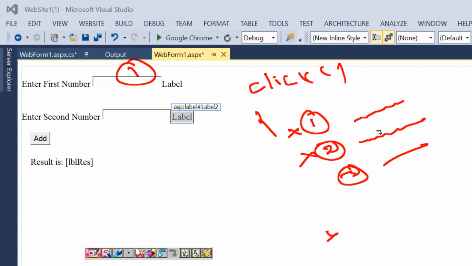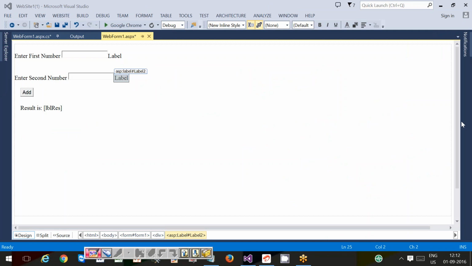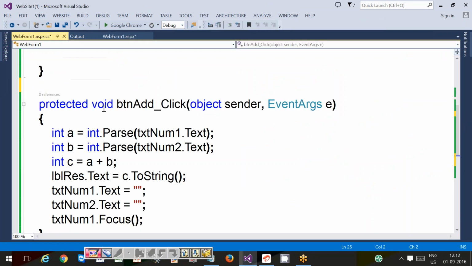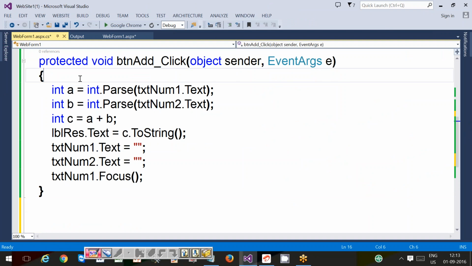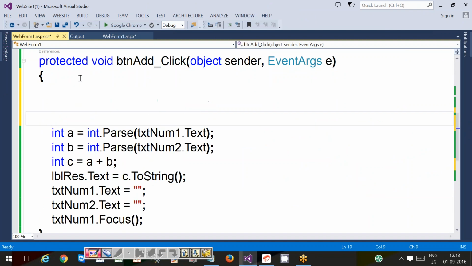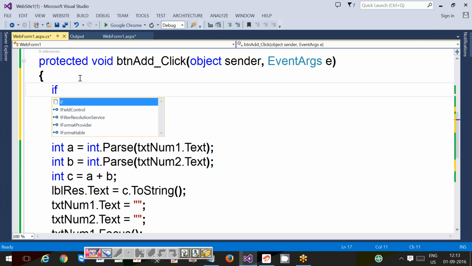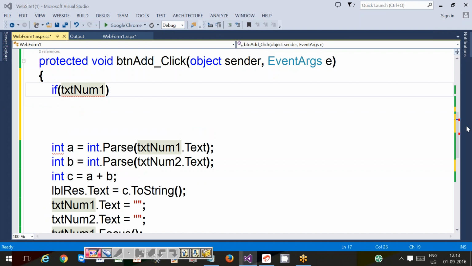How many options are here? Three options, and among the three you want to execute any one. What is the logic? If, else if, control statements. If, else if, else is the logic. So first you have to write: if txt num1 dot text equals to.